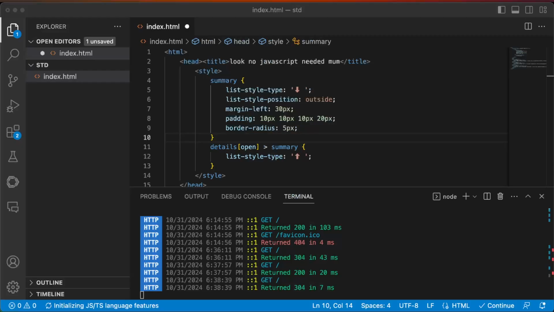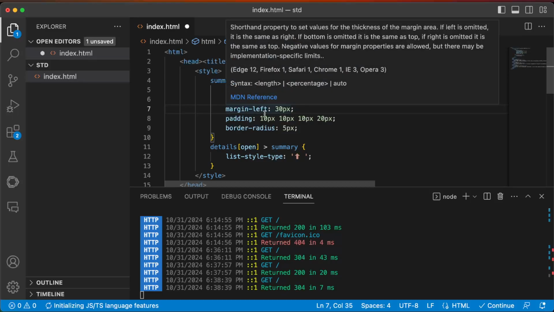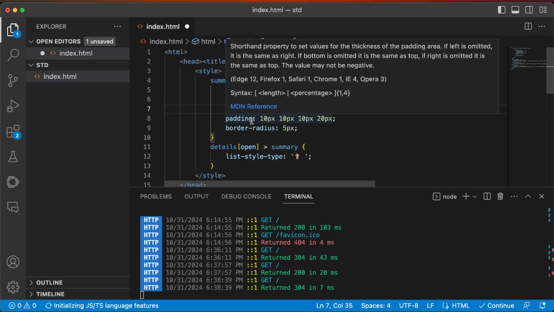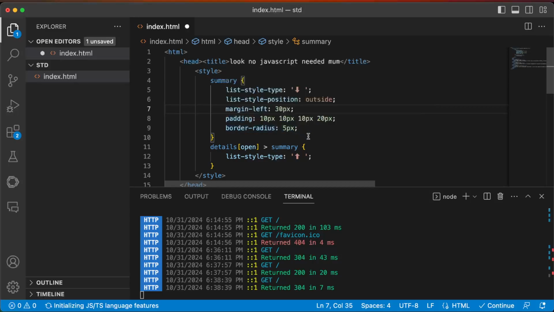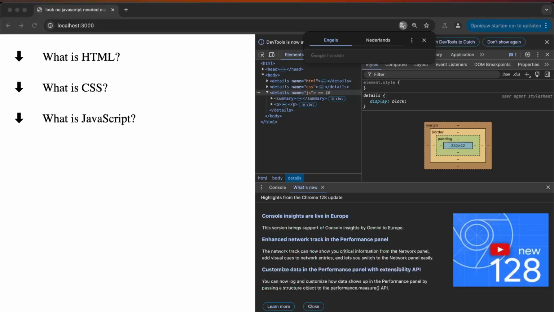All right, so we can style summary and details. We can just grab the details when it's open, and then we can change the direction of the arrow, right? We have here a list style type where we can change then the arrow type there. We can say list style position is outside. The margin left is 30, padding, and we can give it a border radius. So that's a little bit what we could do. So I'm going to save this. I'm going to show you how this looks like.